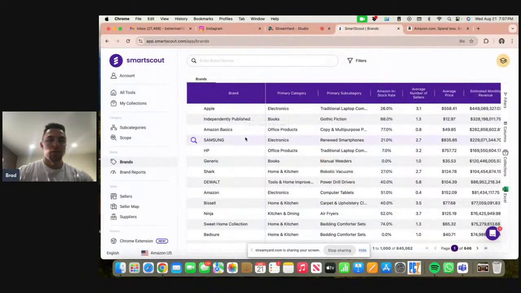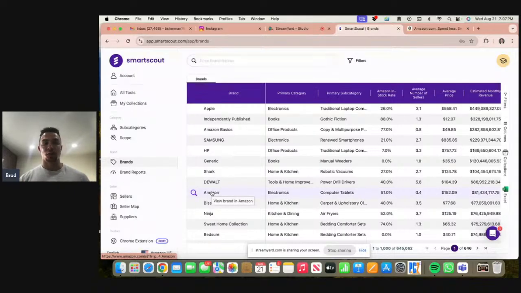All right, so the first thing we're doing here is inside of Smart Scout. When you log into Smart Scout, the first thing you're going to see is the brands tab on the left-hand side. So what you want to look for in this is you're going to go to brands. And guys, there are tons and tons of components to Smart Scout. This is not the entirety of the program, but we utilize the brands tab because we're targeting brands.